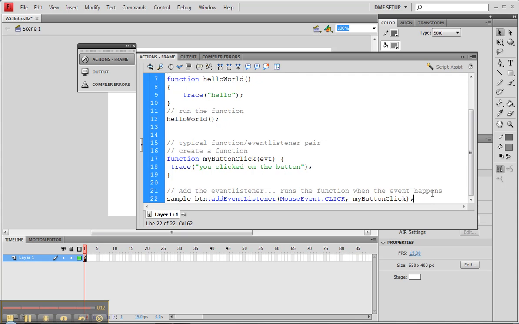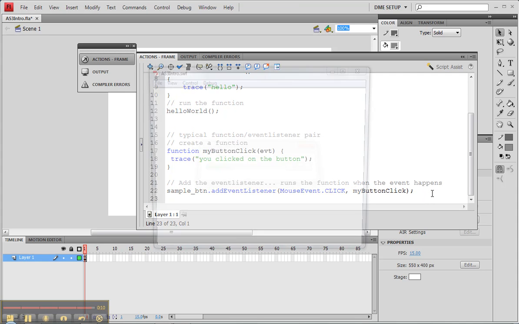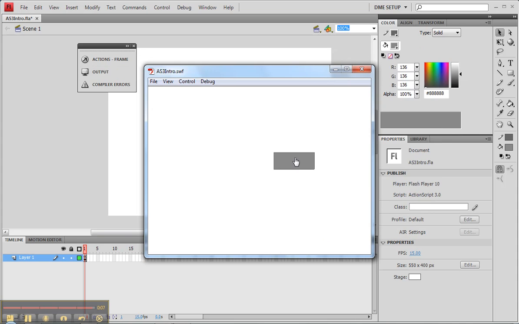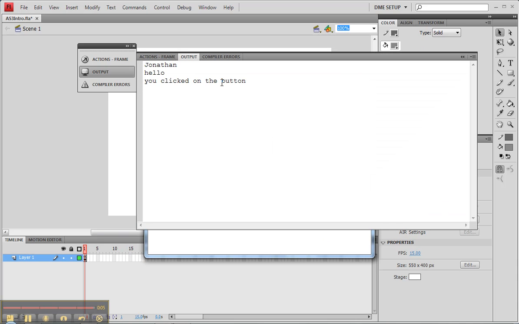Now, assuming that everything else is right, we should be able to test this movie. And when we click on that button, it should be able to run that function. So let's get all of that done and save your work and go on.